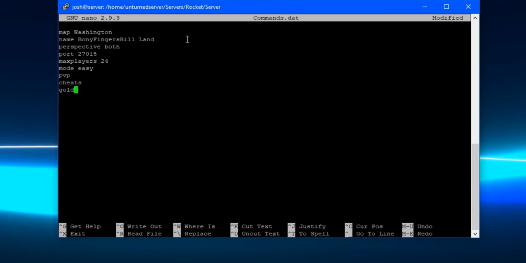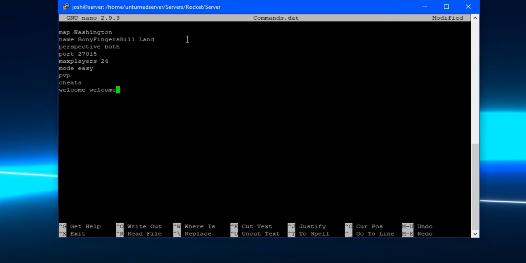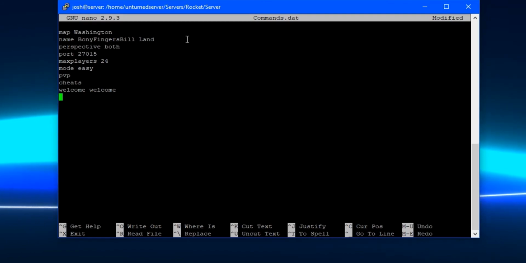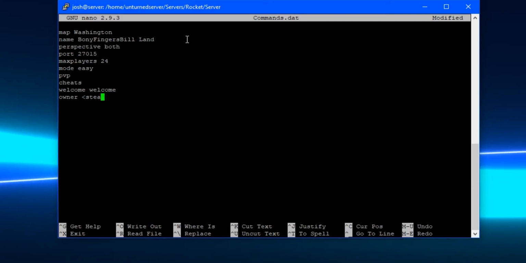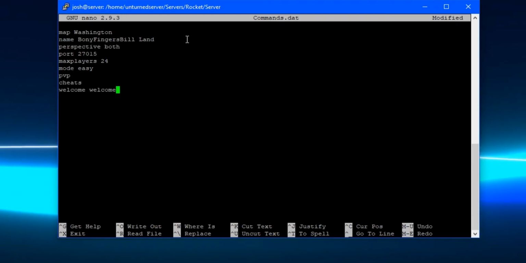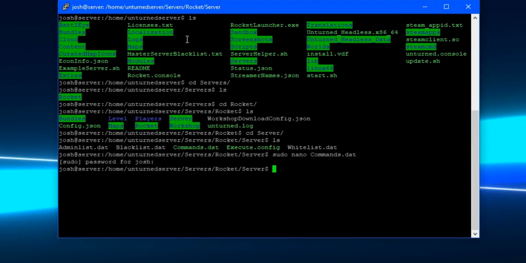A few notable ones: gold, if you want gold players only to join, a welcome message, stuff like that. I believe that is everything. If you don't have console access for whatever reason, you can type owner and then your Steam 64 ID in here, and I believe that will make you an admin. And once you do that, that's pretty much everything that's important for this section.